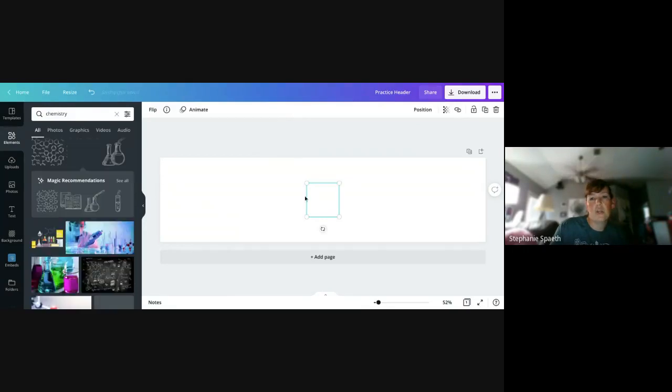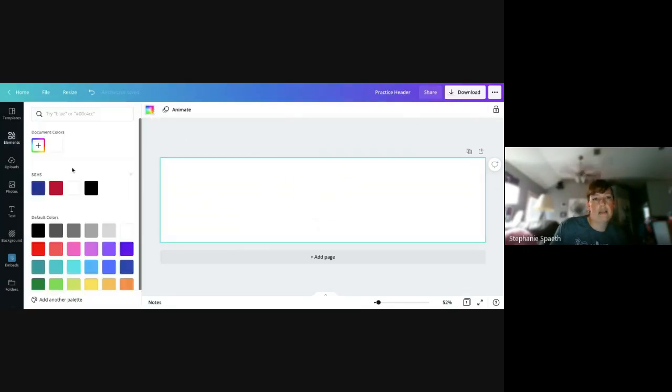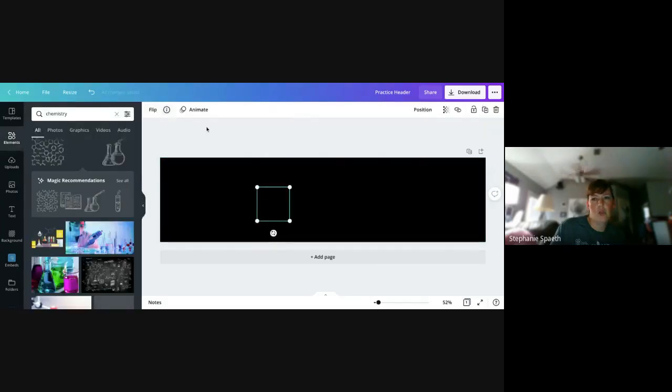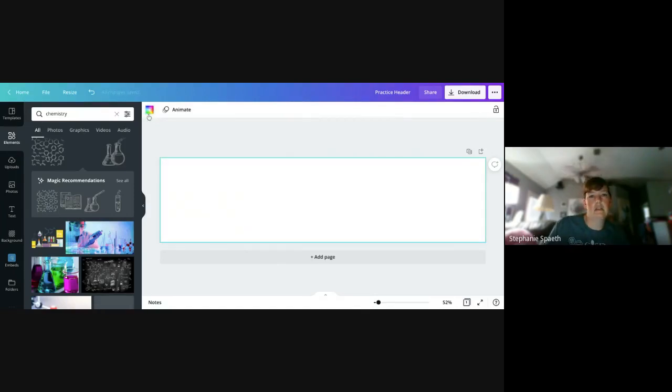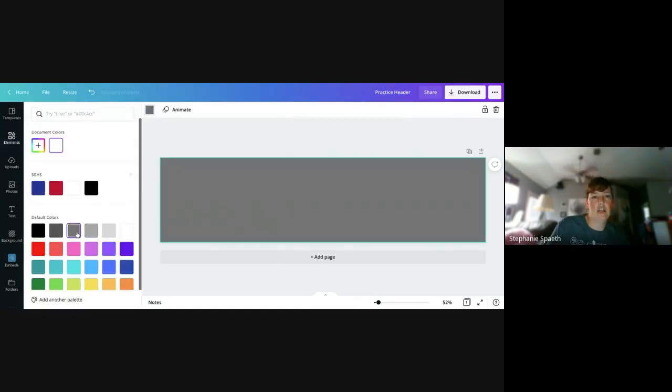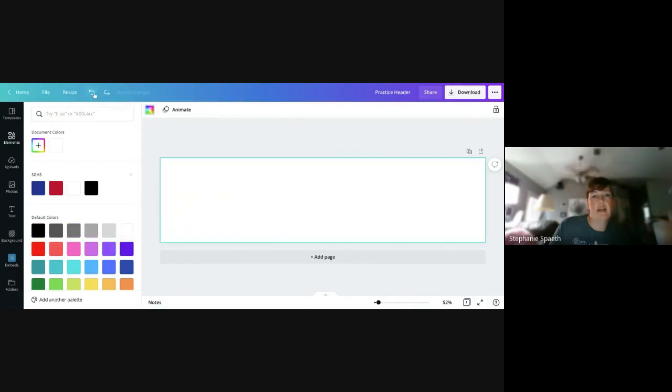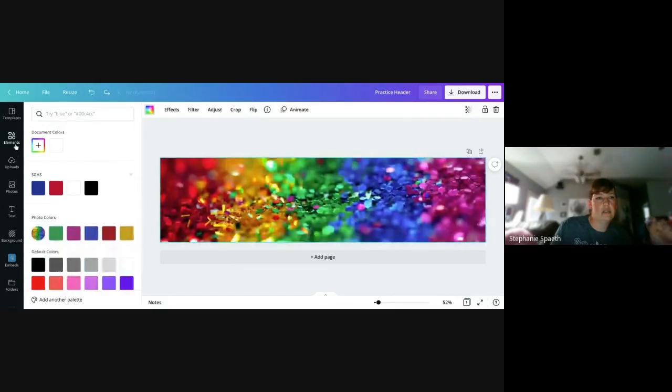Some of the backgrounds are kind of cool. Let me change the color because it's white. Let's make it black. Oh, just kidding. Let's see if I can see it if I make it gray. I don't know why it's transparent. That's super weird. Anyways, let's just go back, and you can go all the way back to wherever you started.